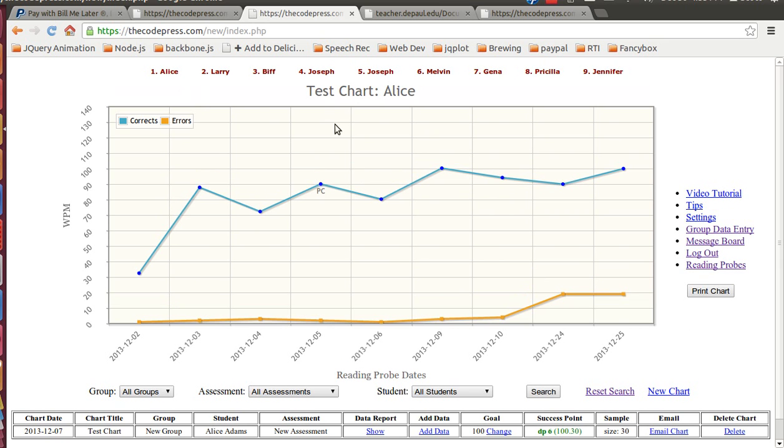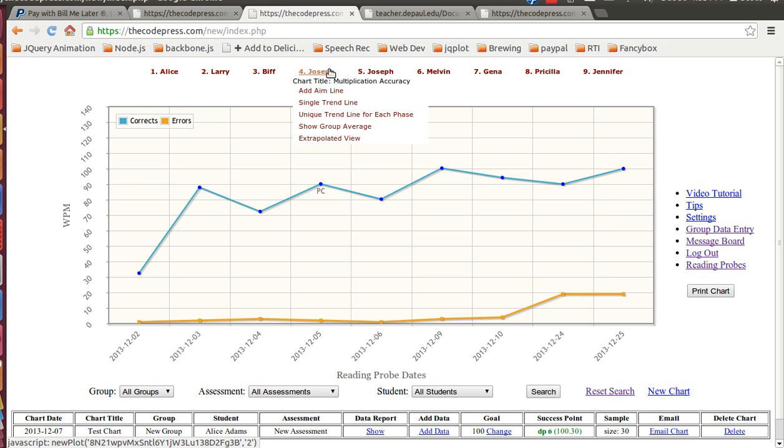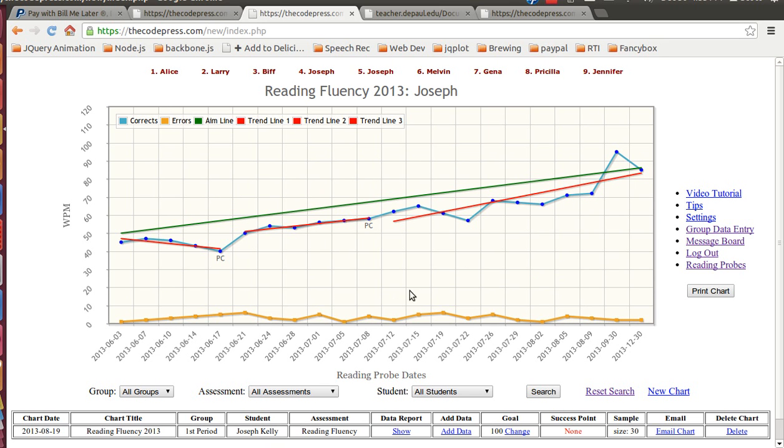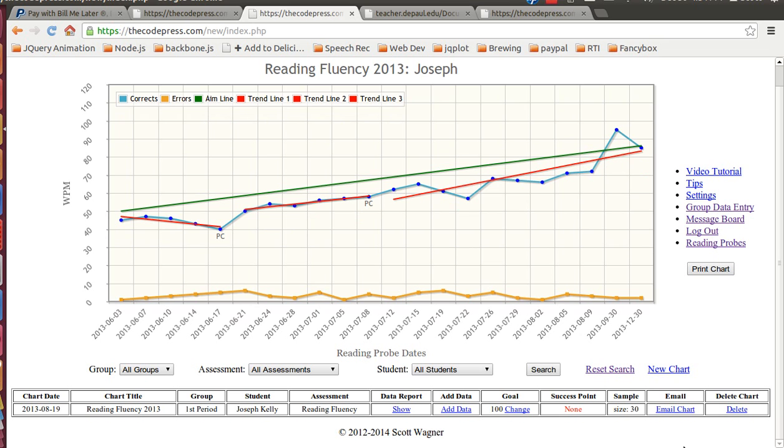One thing that I just thought of, if you have a lot of lines on the chart, and it's really crowded, if you want any of the lines to go away, you just click on up here in the legend, you click on the line, the color, it makes that line go away. Click on it again, it comes back.